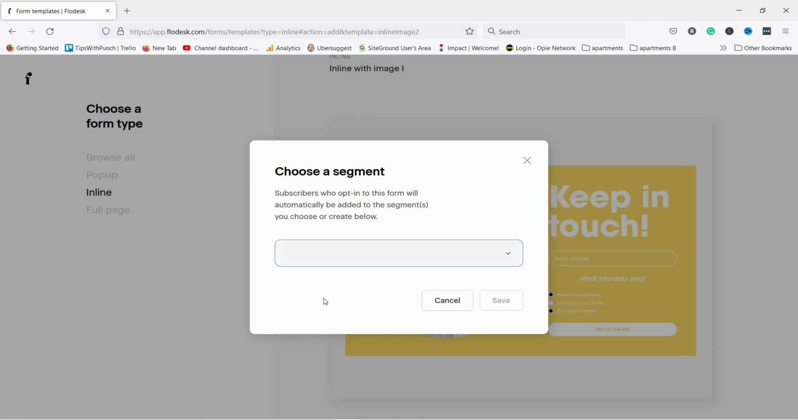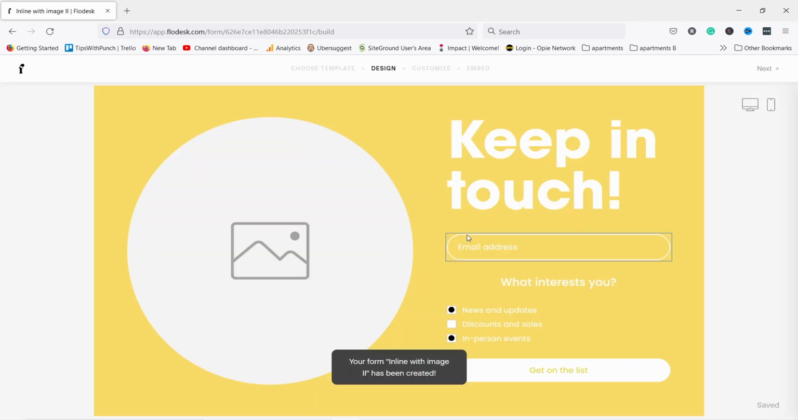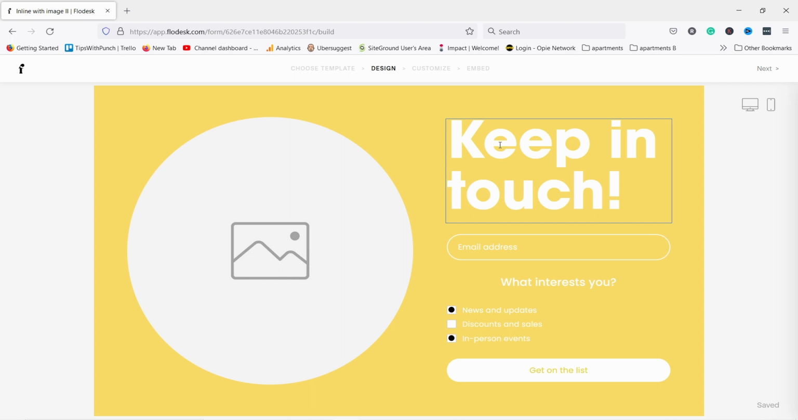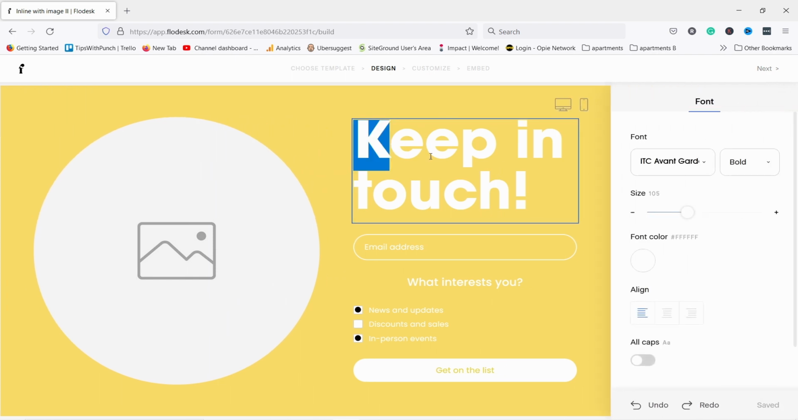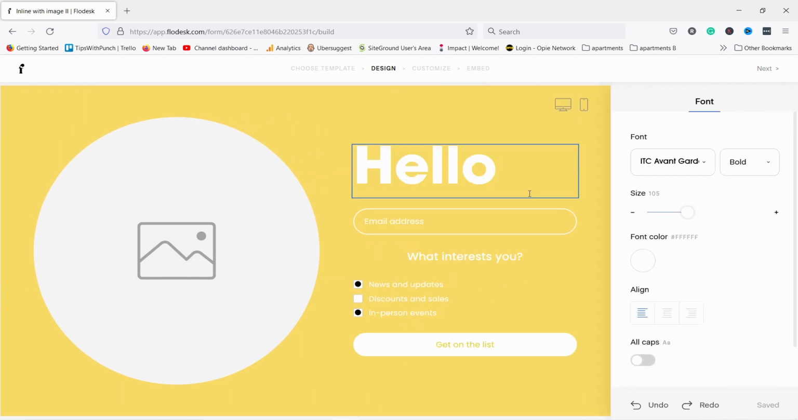So let's create welcome, and then save. And by the way, you can add multiple of those segments. So now we can adjust this template to what we want. We can start with the form itself. So if I click on this text, I can type something like hello here.